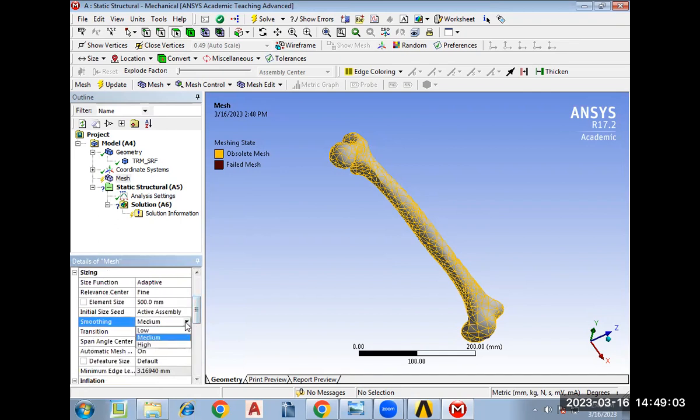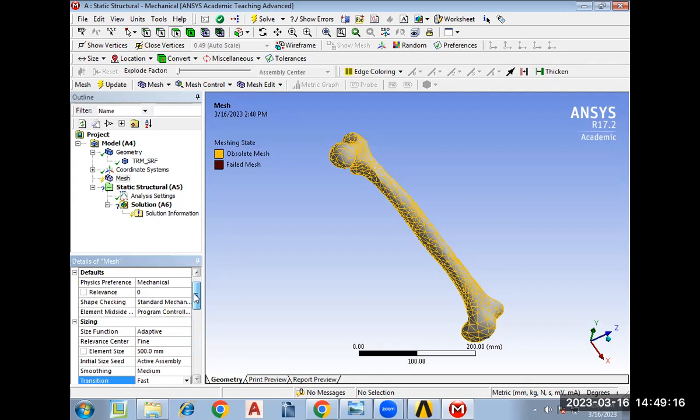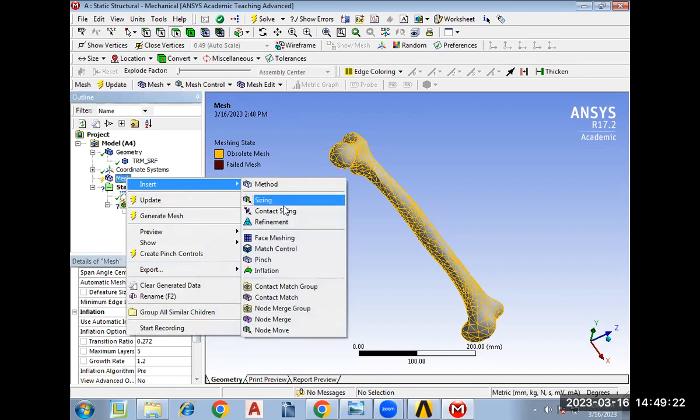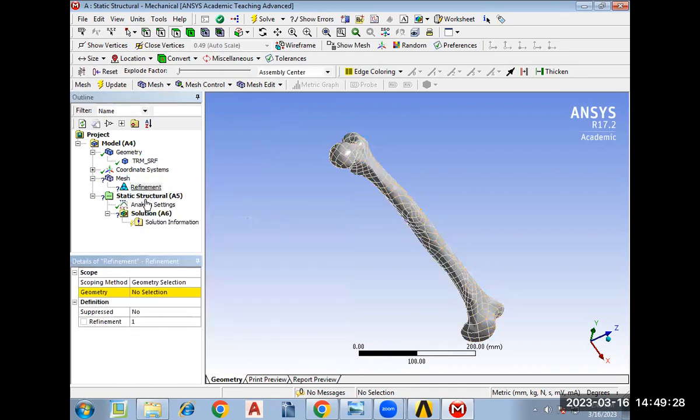So if you go for smoothing, whether you want a smooth finish, a medium finish, or a high finish, you can have those things. Okay, if you want a faster rate or a slower rate, all those things you can apply here. Okay, then in the meshing I will insert, I'll make it a refinement. If I want any refinement, if I want any sizing, I can include refinement.